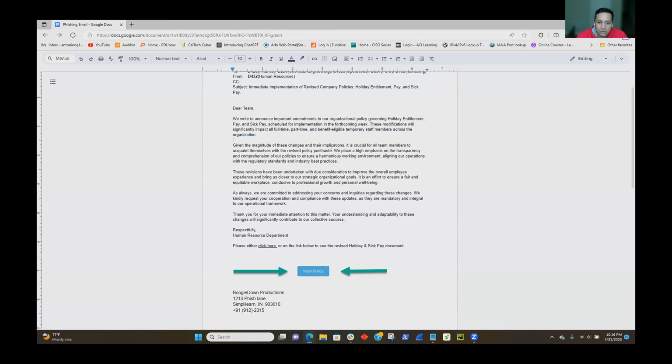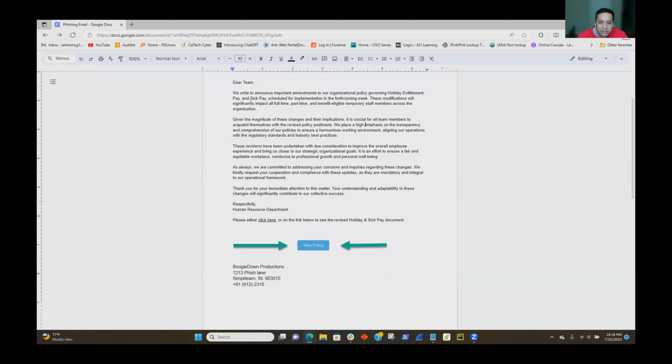Given the magnitude of these changes and their implications, it is crucial for all team members to acquaint themselves with the revised policy post haste. We place a high emphasis on the transparency and comprehension of our policies to ensure a harmonious working environment. So this is like blowing smoke, but it sounds like it's from HR. Oh, this is serious stuff at this point. These revisions have been undertaken with due consideration to improve the overall employee experience. Everybody wants their experience improved, and bring us closer to our strategic organizational goals. There you go, that's a word for you in corporate.